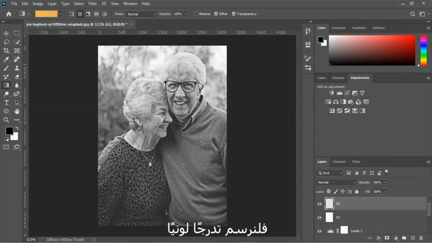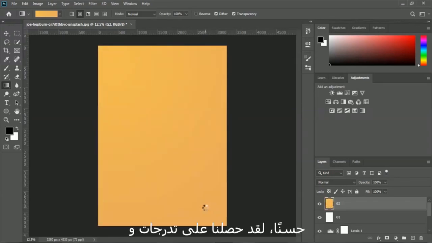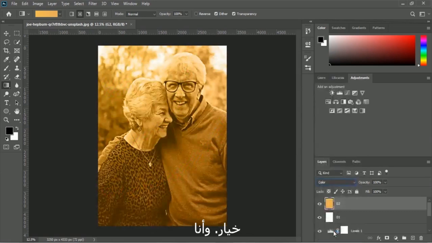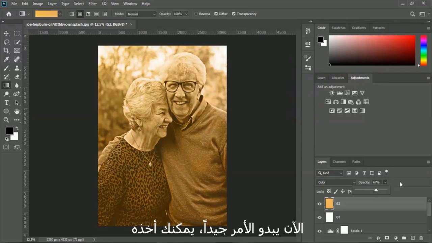So let's draw a gradient line here. Okay, we got gradients and we have to use the blending option for Z2 gradient layer, and we will use the same gradient mode. We will use color gradient option. So here is the color gradient option, and I want to reduce the opacity for gradient 2. So here is the opacity option. So let me reduce the opacity. Okay, now it looks good.